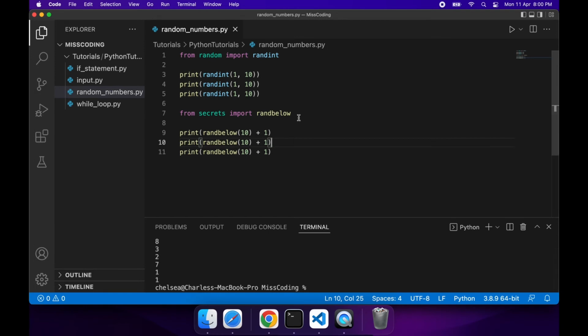They do the same thing, but secrets should be used when you want something that's cryptographically safe. Random will execute a little bit faster though, so if you don't care that much and don't need it for security purposes, randint is fine.